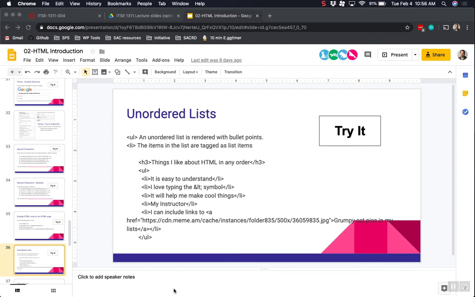Today we're going to talk about divs, and we're going to talk about lists, and we're going to talk about tables and wireframing. Okay, and hopefully we'll be able to get all that covered.